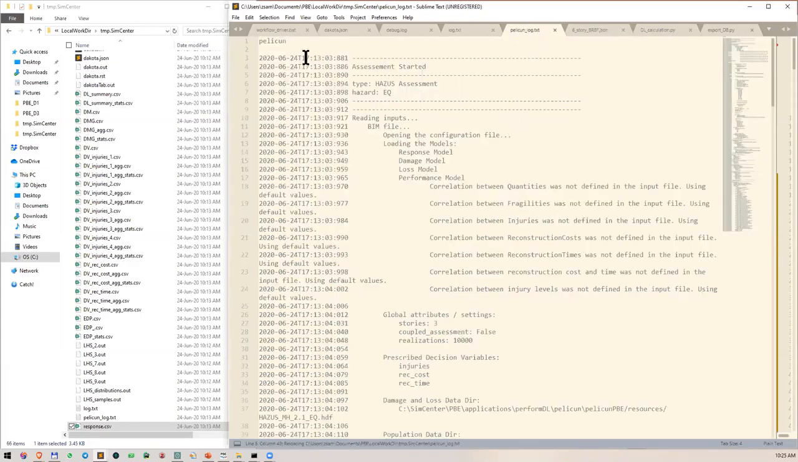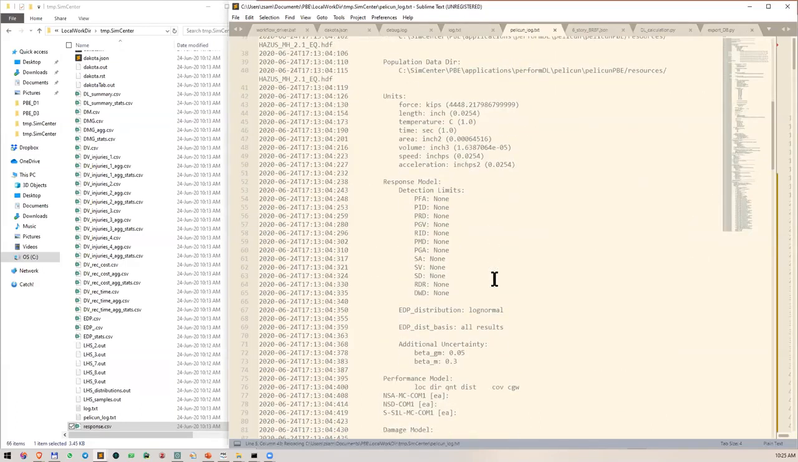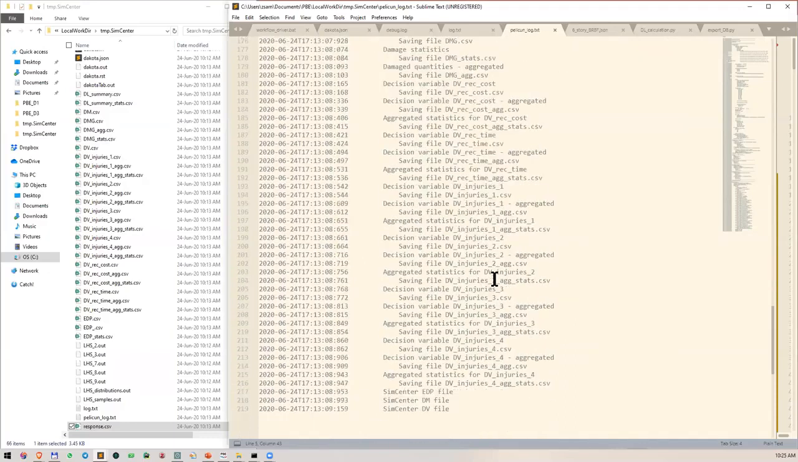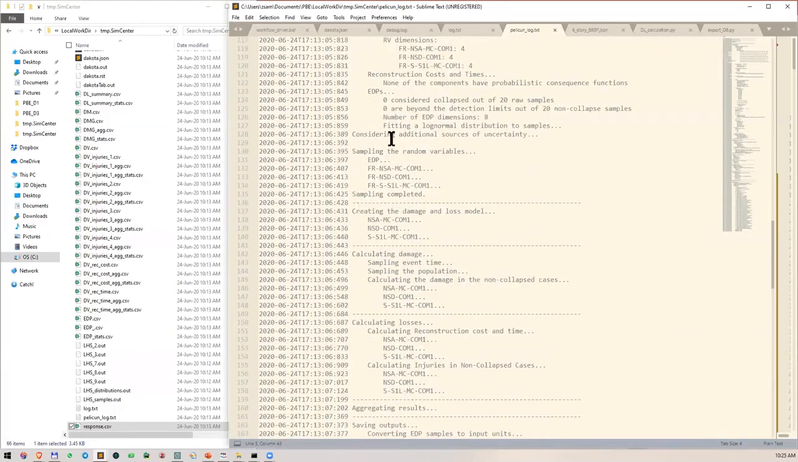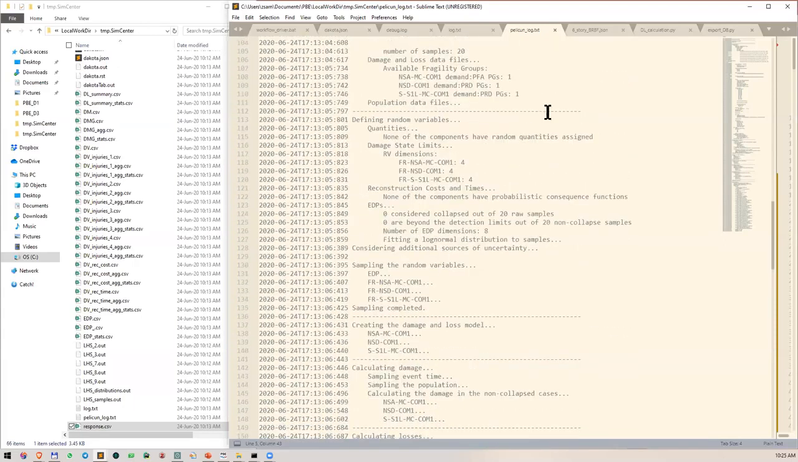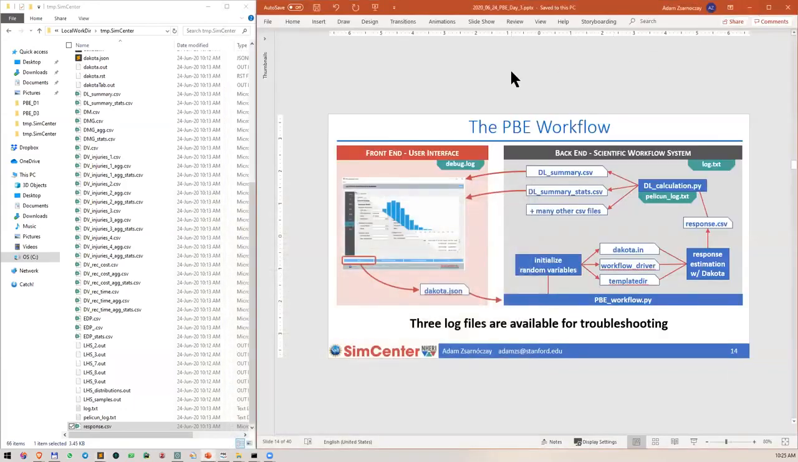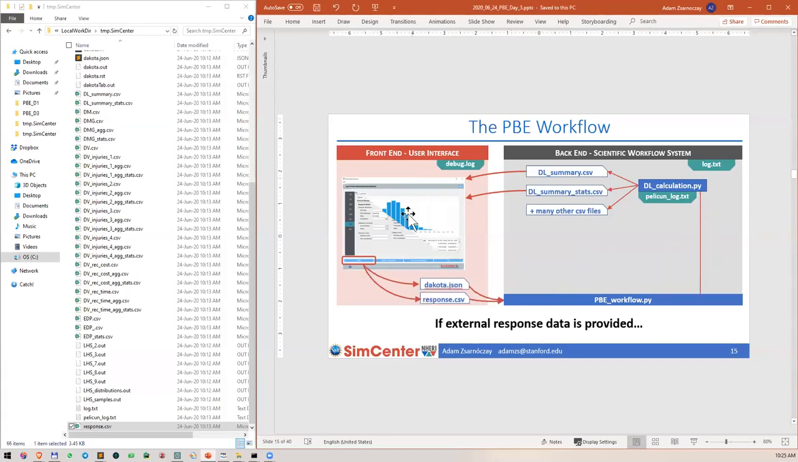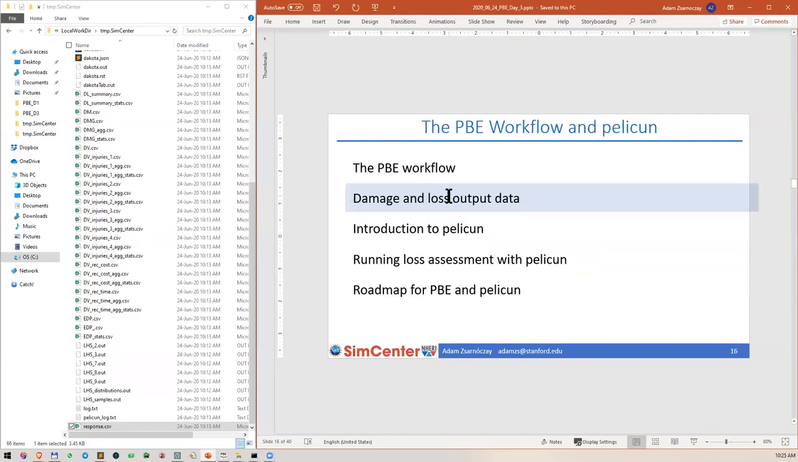The Pelican log is only about the loss assessment, and it provides you detailed information about what components were used, how they were interpreted, and if there's anything wrong or warnings, it will also show that. Okay, so this is how our workflow runs. It's how it works. Now let me continue and show you what kind of output data it produces.